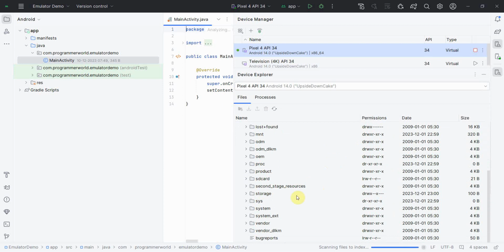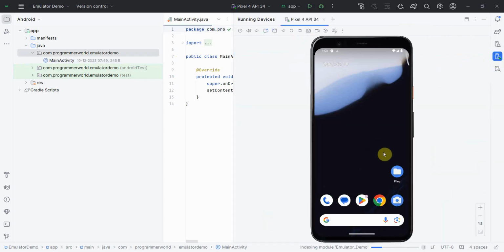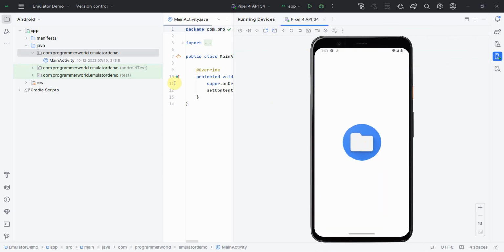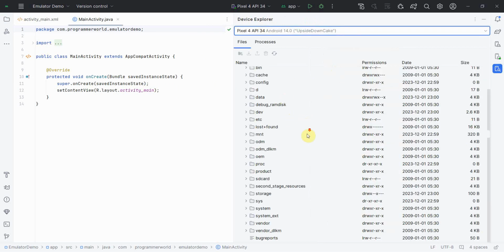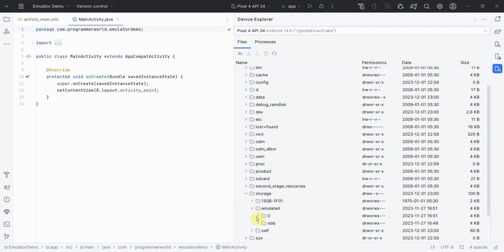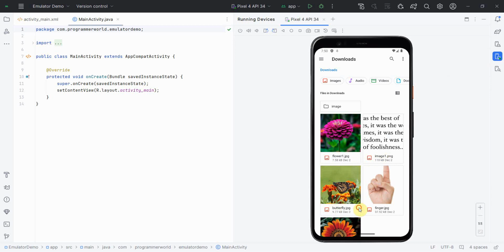So if I scroll down, say for example I want to access that download folder, what we were discussing. If I go back here, I want to access the files in my Windows device, I mean in the Windows folder. You can go here in the device explorer, and over here you have to go to storage and then emulated. Zero is for internal, and downloads is where these are the images, basically flower, butterfly and all those other images which are over there. If you see flower one, image one, butterfly and all. So this is about accessing the phone.